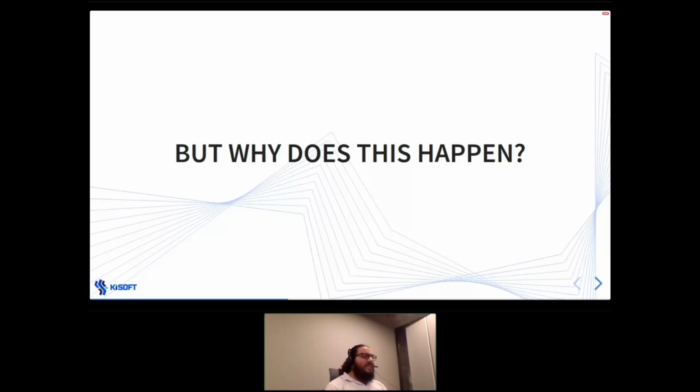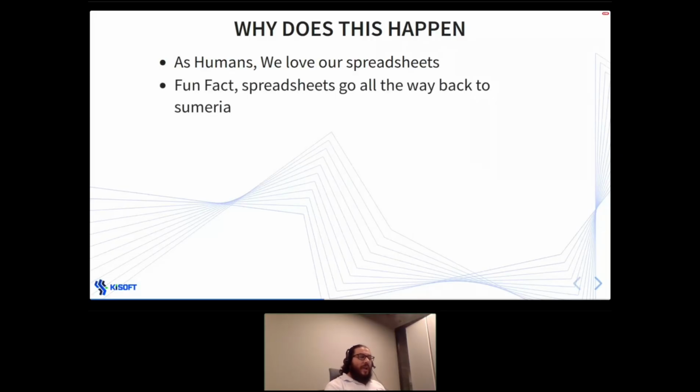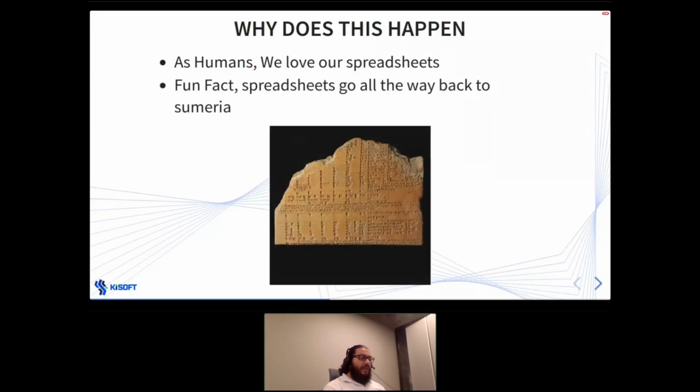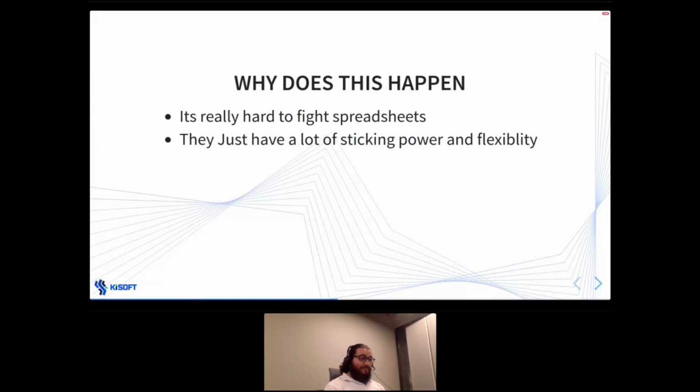So, why does this even happen? Why do we always end up at the point that no matter how sophisticated or careful a business is, they'll always end up in that scenario where there's that one person and that load bearing Excel sheet? Well, we would like to make the argument that as humans, we absolutely love our spreadsheets. Spreadsheets go back all the way to ancient Sumerian Egypt. And if you look at this picture, you will see that this is a spreadsheet.